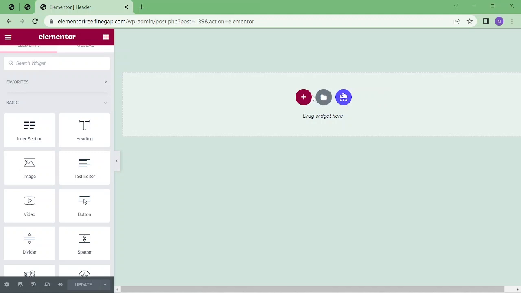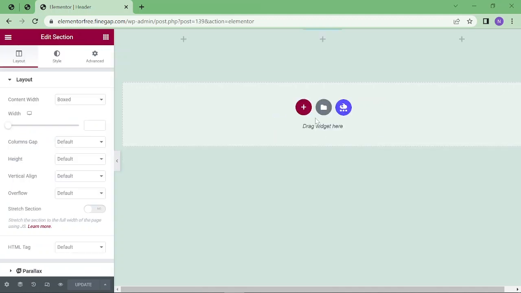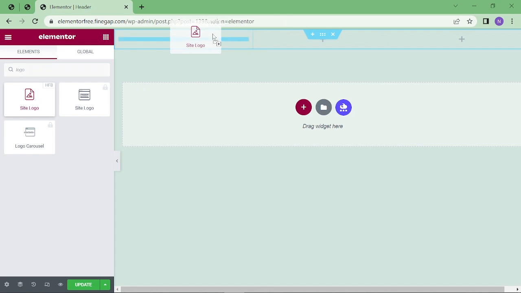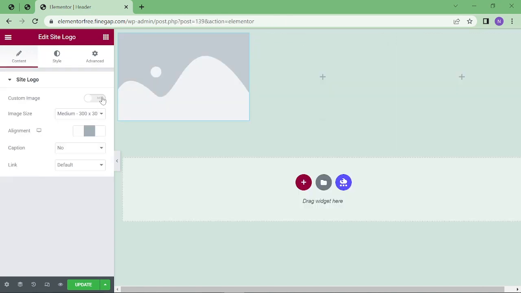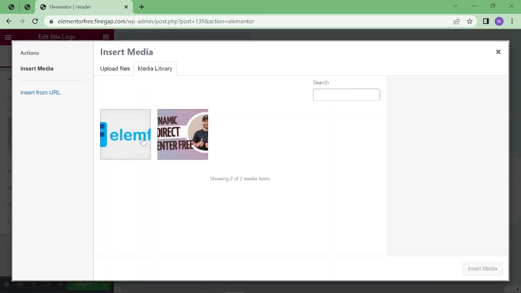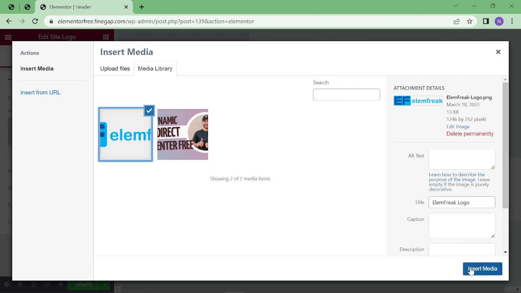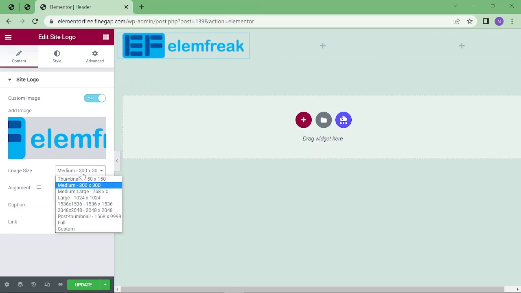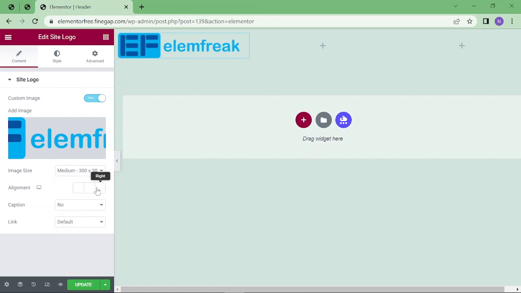So now we have to add the layout here, 3 sections. And in the first section, I am going to add the logo, this one, drag and drop. And then I am going to select custom image. Just select the image, and I have already uploaded my logo. Click on it, insert media. So as you can see our logo is updated, and now we can select the thumbnail size, medium, and any other sizes, or you can select the custom size, alignment, center, left, right, and any other things, caption, link. So I am not adding any link because I am just explaining to you.